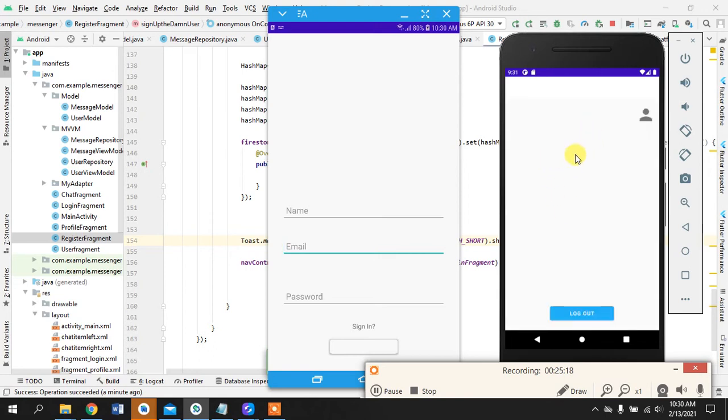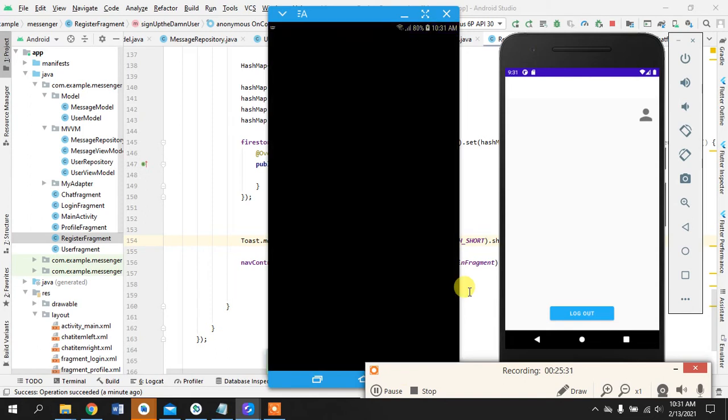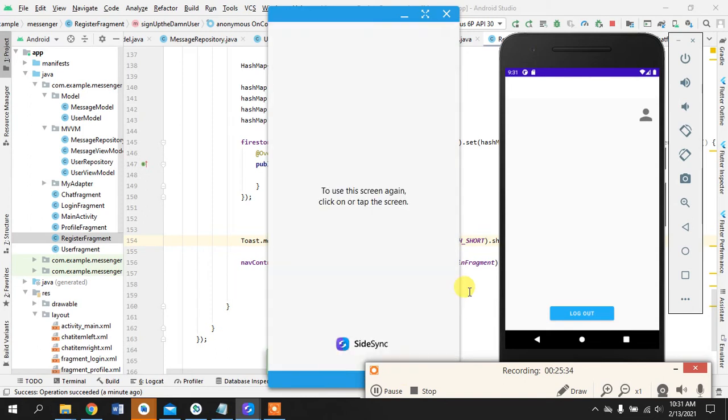Yeah, so we are already on, our user has signed in. And what I'll do here is I'll try to register some other user, but it's not working. Yeah, I'll just do it on my device. 2 3 4 5 6.